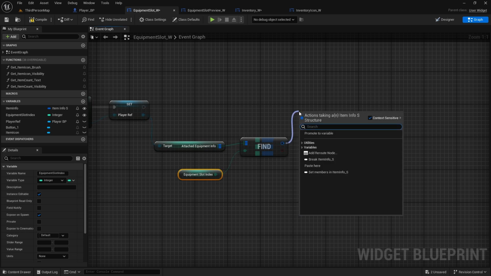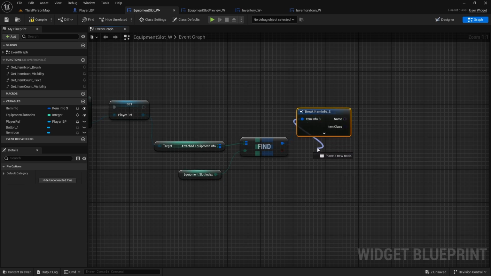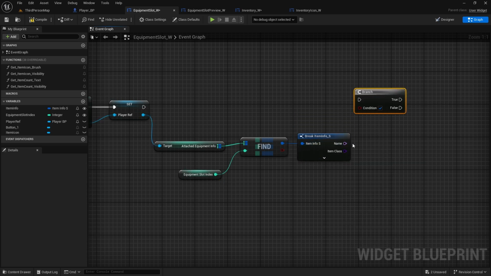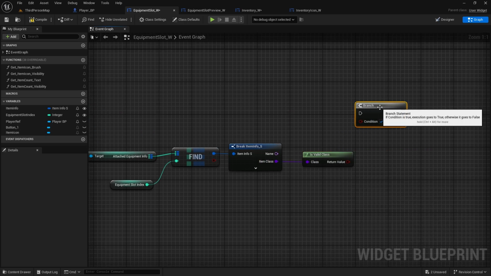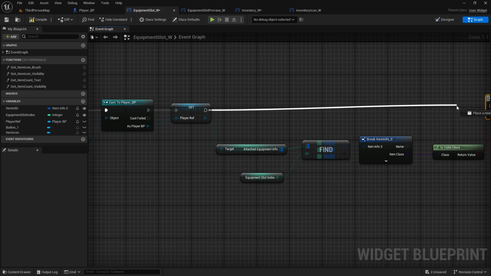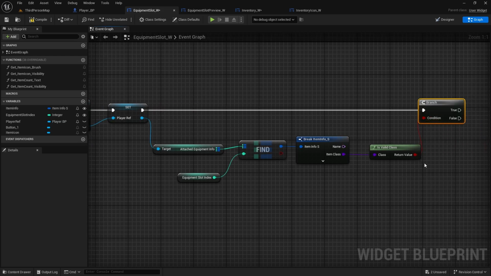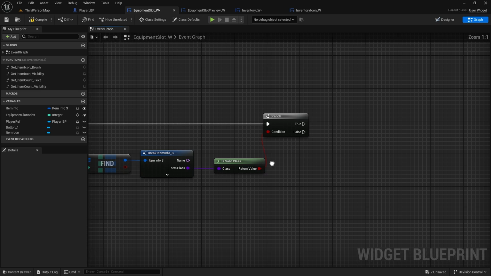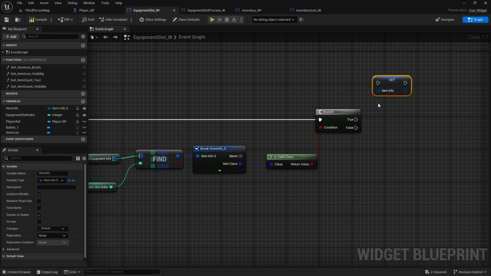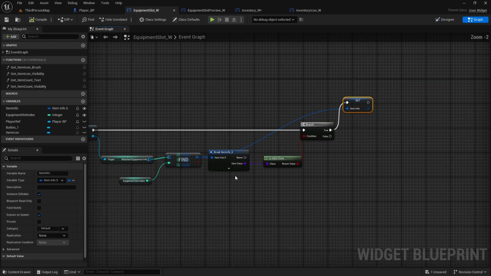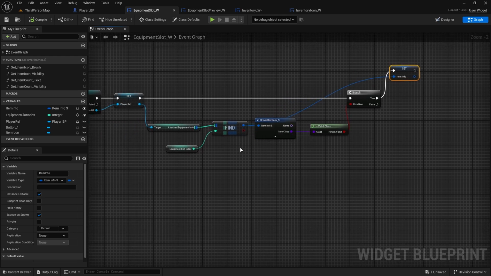So we need to check if it's valid. So we break it open, we create a branch, and click, check if it's valid class, and connect it here. Now if it is valid class, we can just get this item info that we got here and set it. If it's not valid class, it won't do anything, so it won't generate any warnings. And now we got item info set.